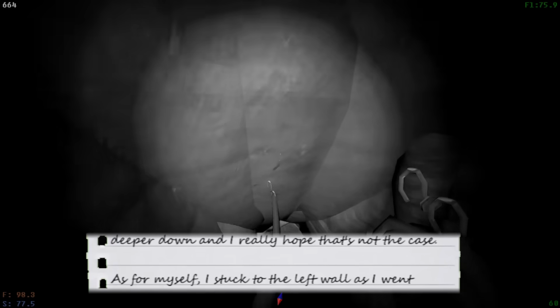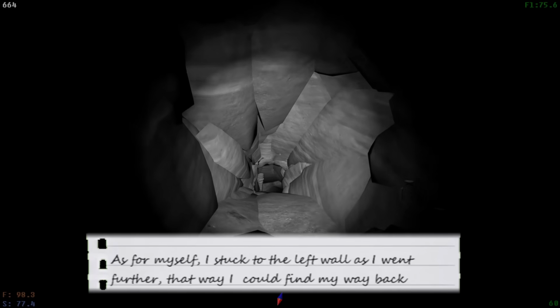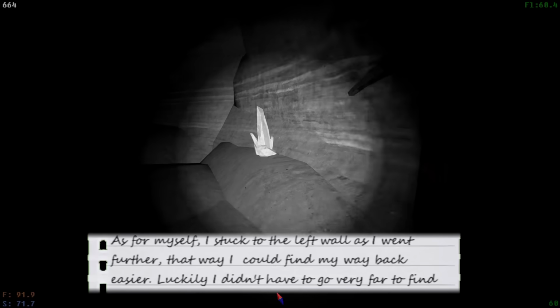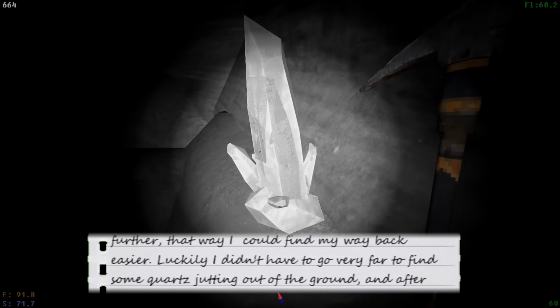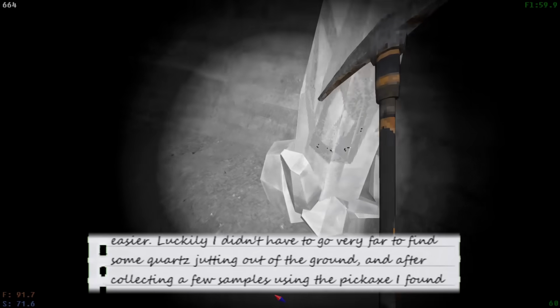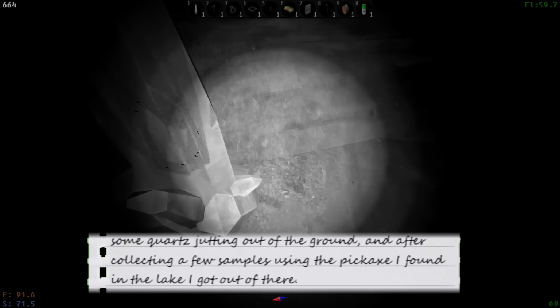As for myself, I stuck to the left wall as I went further, that way I could find my way back easier. Luckily, I didn't have to go very far to find some quartz jutting out of the ground, and after collecting a few samples using the pickaxe I found in the lake, I got out of there.